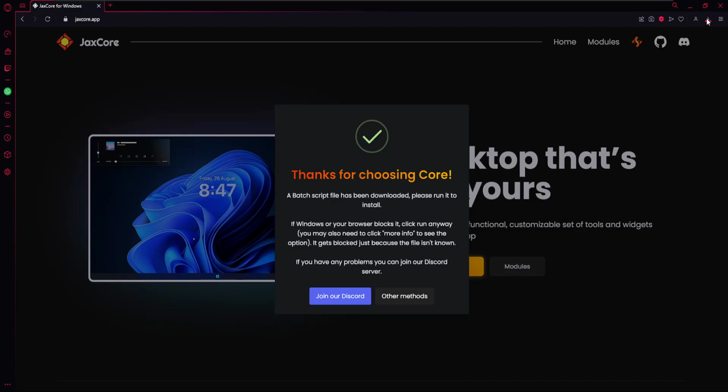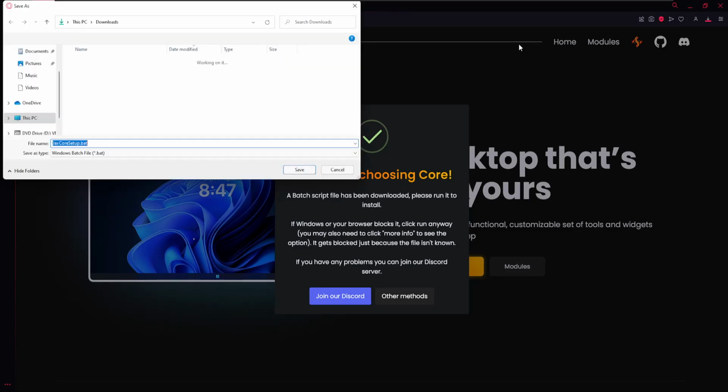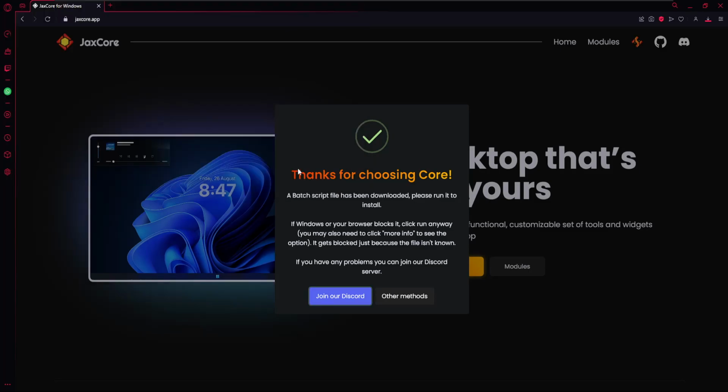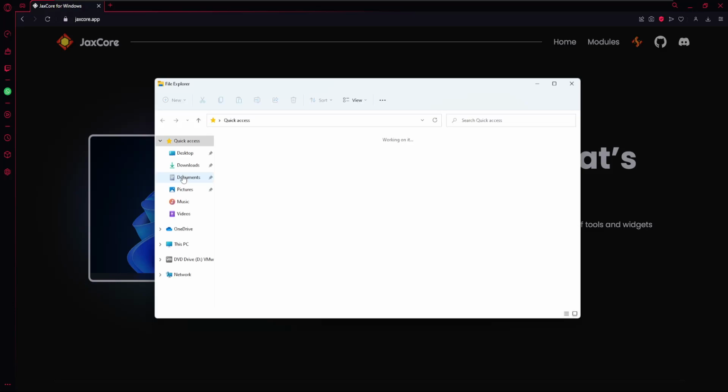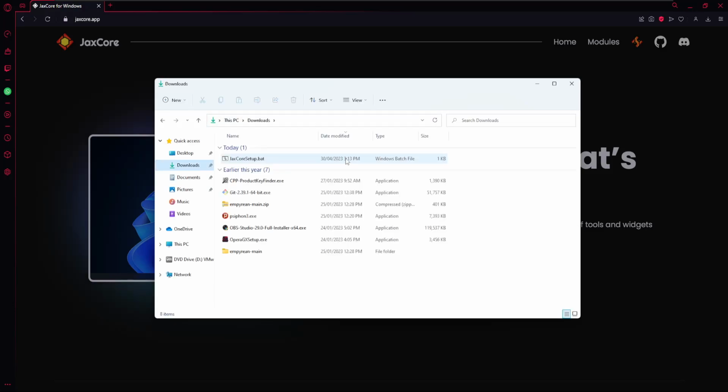After clicking download, it should be on your computer. It will download a batch file into your computer. And then what you need to do is just save it anywhere you would like. I'm saving it into my downloads folder. Then you want to open up your file explorer, go to wherever you downloaded it, and then double click it.